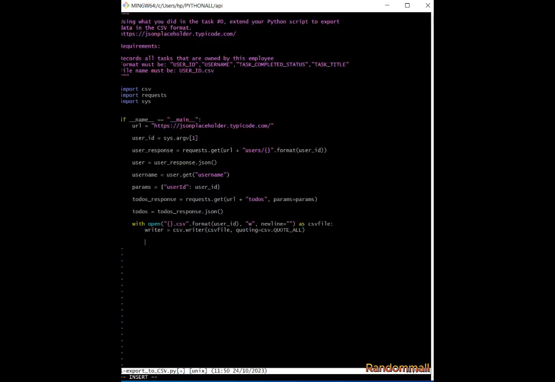And then once you write to this, we put all these in quotes. You're going to iterate through all the to-dos list, and we say for todo in todos. So for each to-do item, we are going to construct a row to write to the CSV file as from the requirements. So it's supposed to be: first one is user ID, username, task completed status, task title.